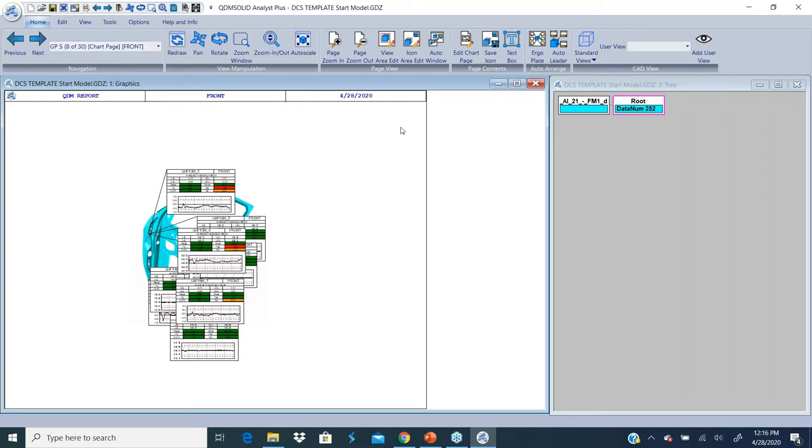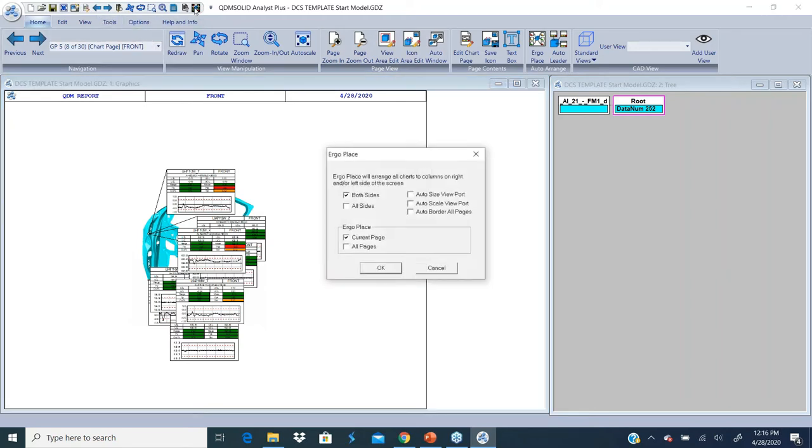So now what we're going to do is ergonomically place them so I can complete my report. That's my last step. So I'm going to go to Ergo Place, where I could ergonomically place all my charts around the graph and create a nice layout and let the system automatically take care of it.